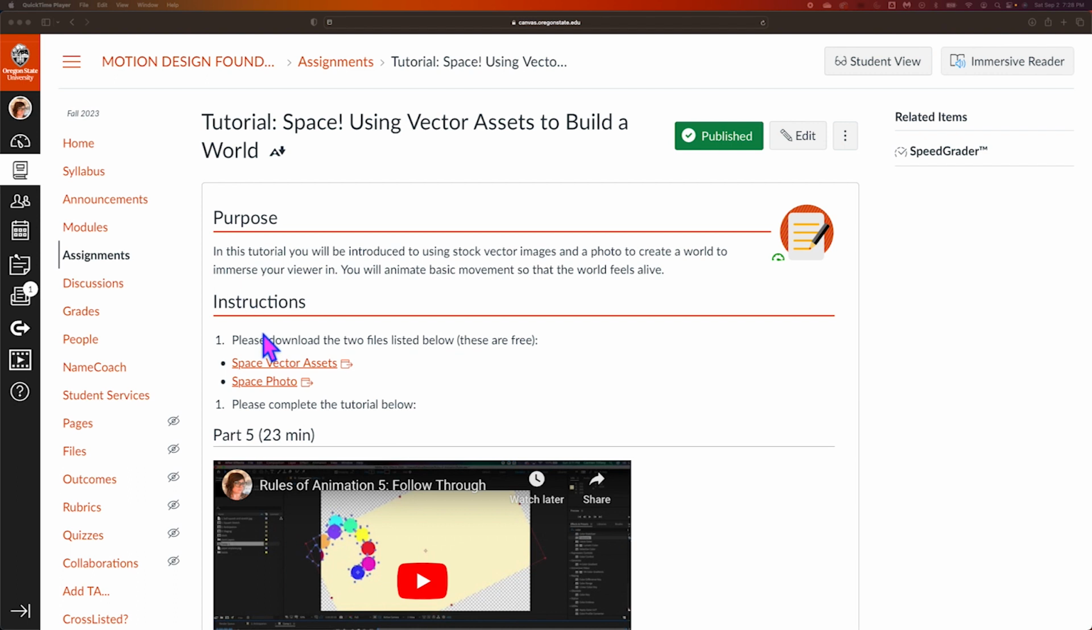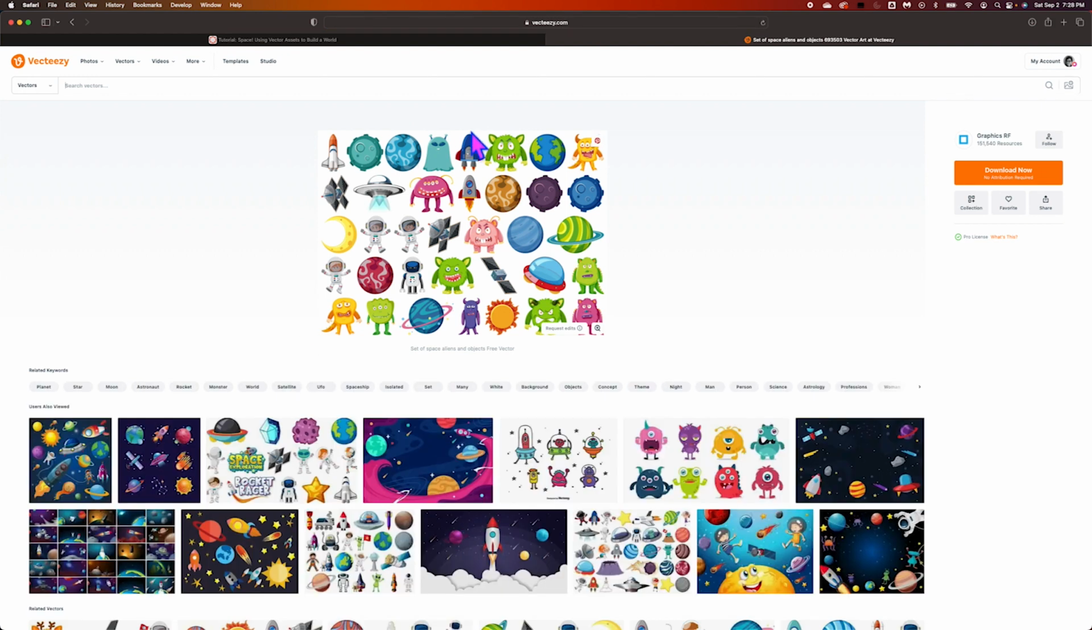So you have two files that you need to download. By the way, this top tutorial here is going to look a little different when you're actually looking at this. This is an older tutorial, but this is the new one. So you have two links to follow here. One is the Space Vector Assets. You are able to download this for free. This is a free license. So go ahead and hit download now.